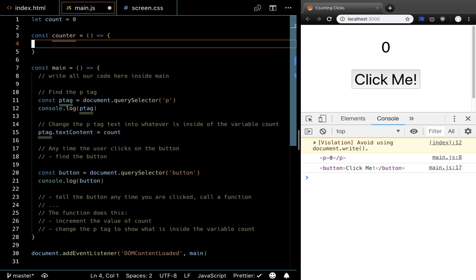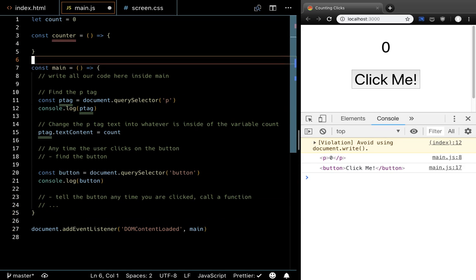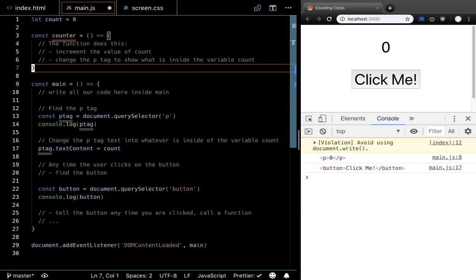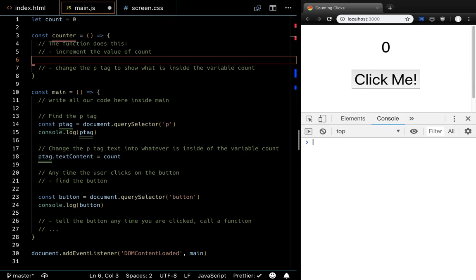So what does this counter do? Well, I've got the instructions right here. Let me take these instructions and move them up here. This is what the function does. The very first thing it does is it increments the value of count. I'm not quite sure how to do that. Let me come over to the playground and see if I can work on that.